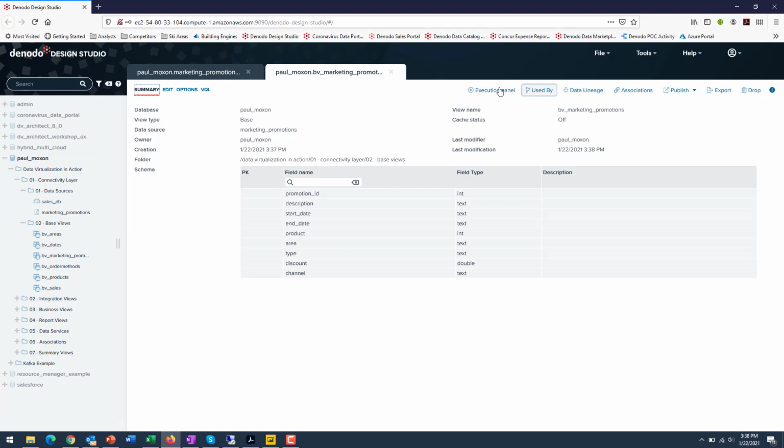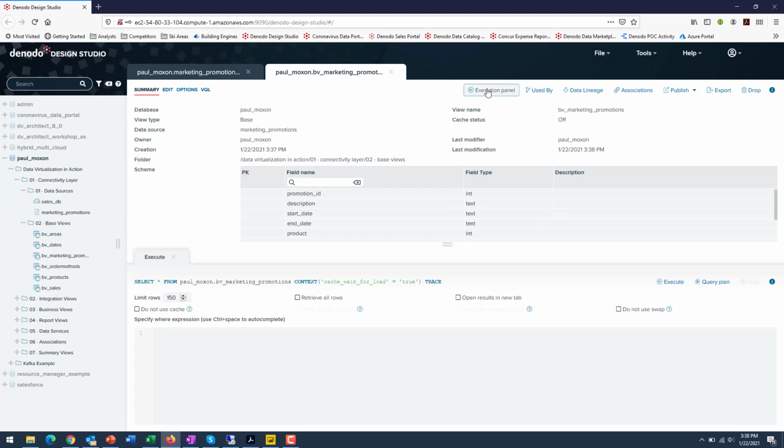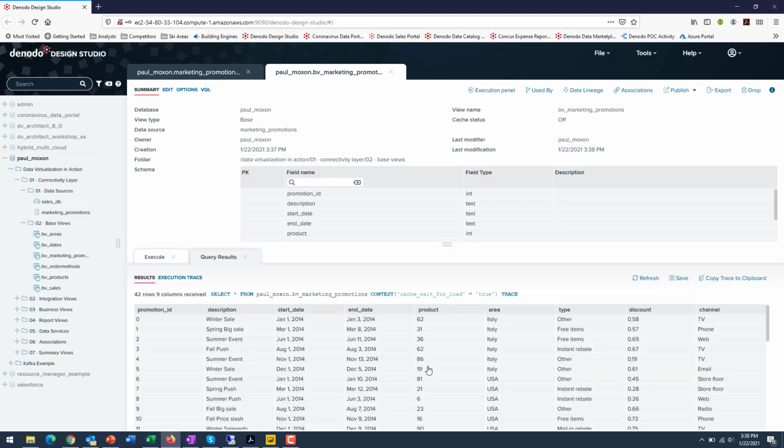If I go back to the summary page and run a query against the BV marketing promotions view, I'm going to issue a select star query against it. And this will be converted by the data virtualization platform to API calls to go and get the data from that Excel spreadsheet. You can see it's returned 42 rows, and it's got all the information about the different promotional campaigns that we've been running in the past year.